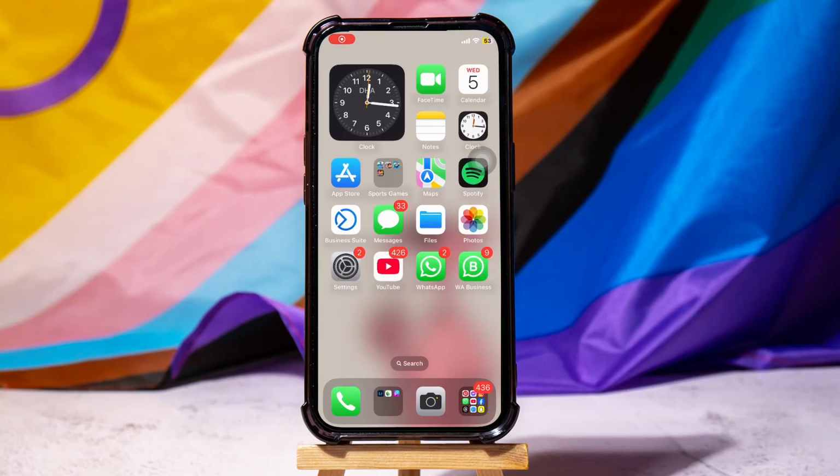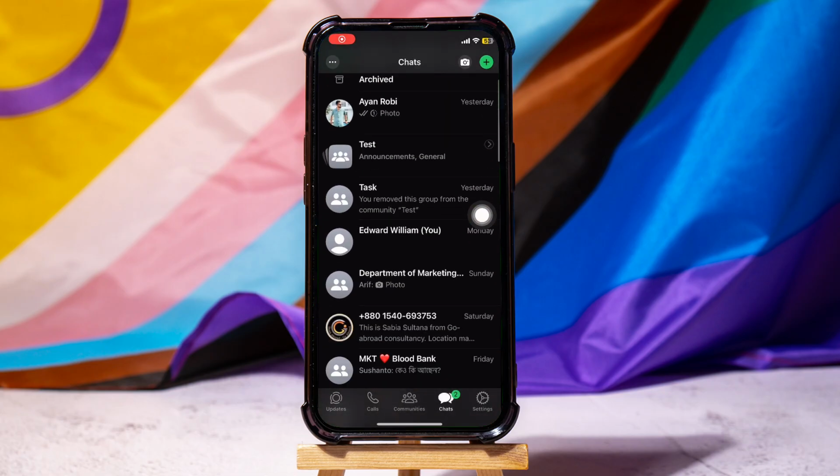How to make your WhatsApp profile picture clear. To get started, first of all, you need to open up the WhatsApp application on your phone. You will then be taken to a page where you can view the chat list.